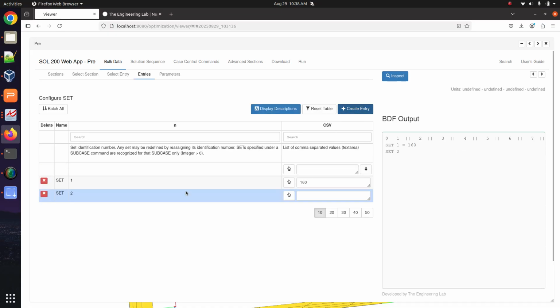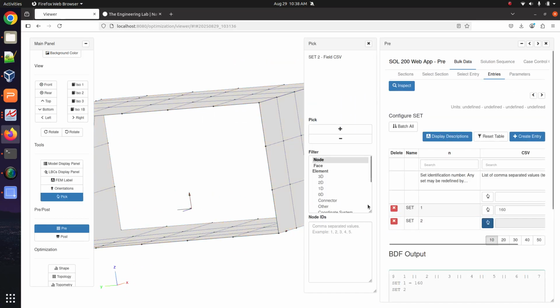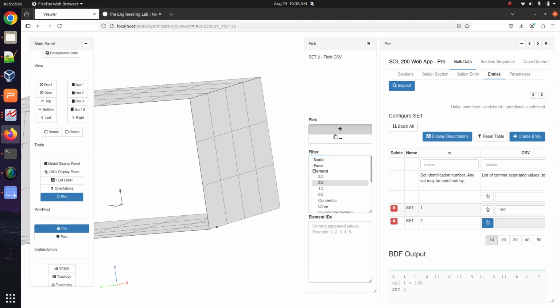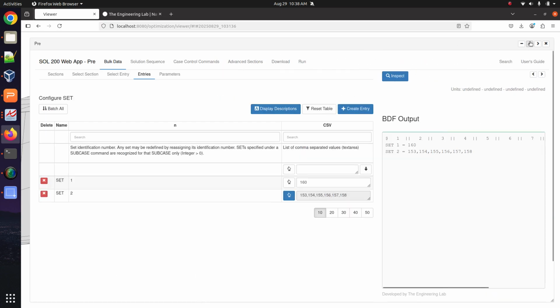We'll create another set command here. We'll click on the pick icon and select 2D elements. Here we'll make the picking sphere a little smaller, and pick these elements here. These are the elements we want our failure indices for. Let's see what elements they are. Element 153, 154 through 158.